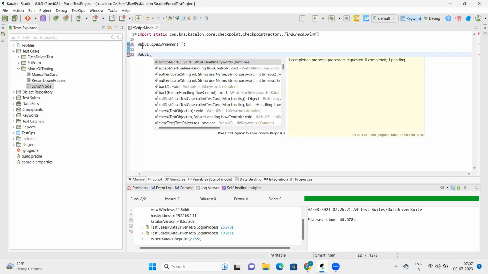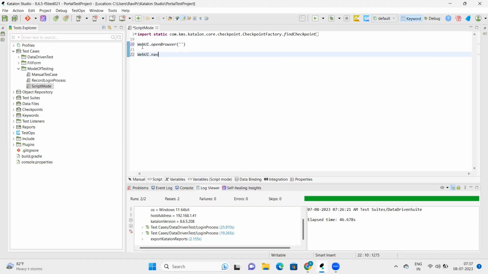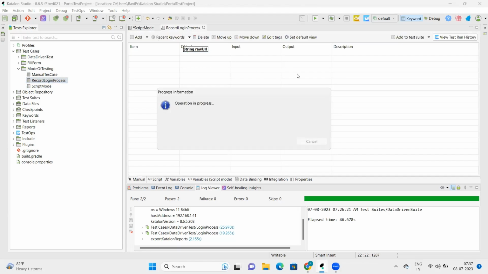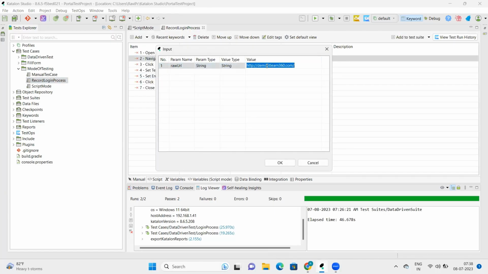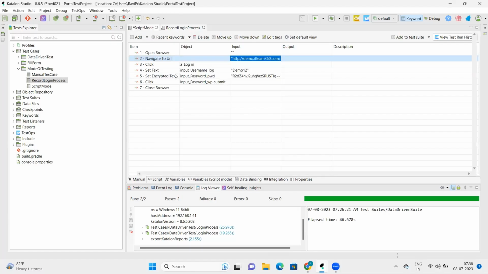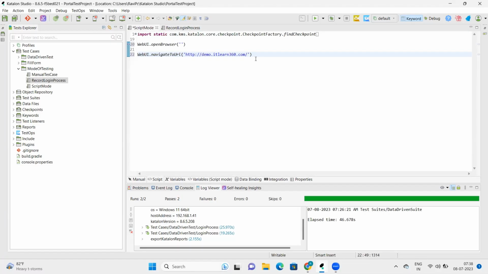Now the second step is to navigate to URL. So I'll take this navigate to URL, and here I'll pass the URL link. I'm using the same test case and not changing it, so it will be easy for you to understand the difference. Now here I pass the URL.